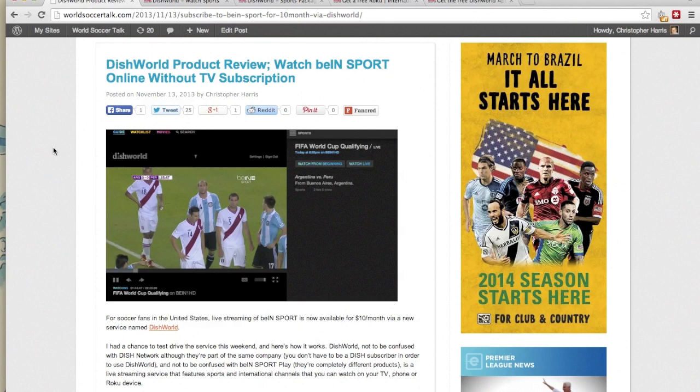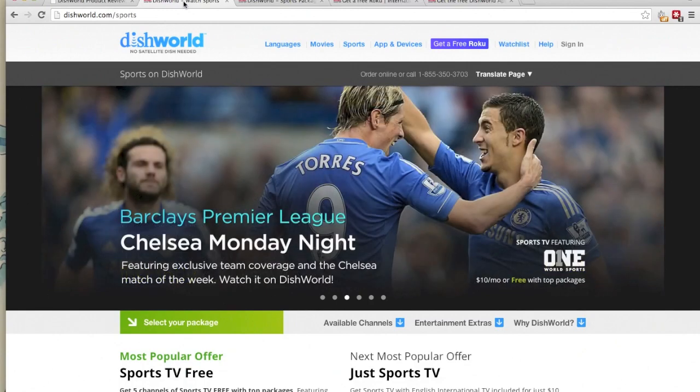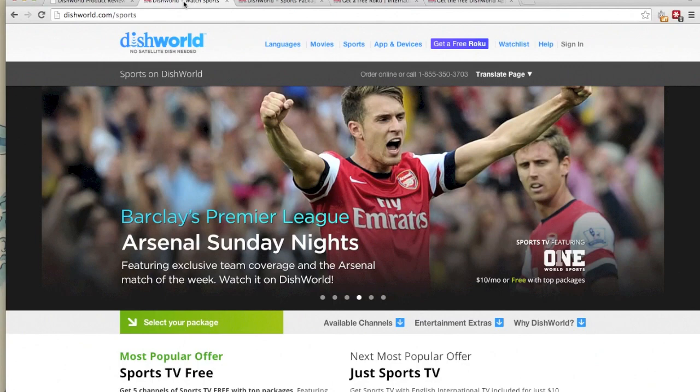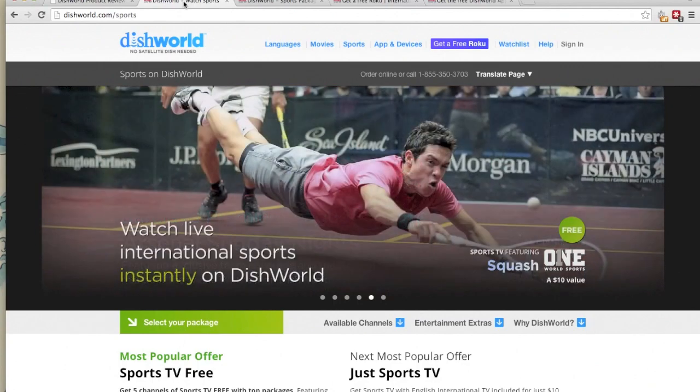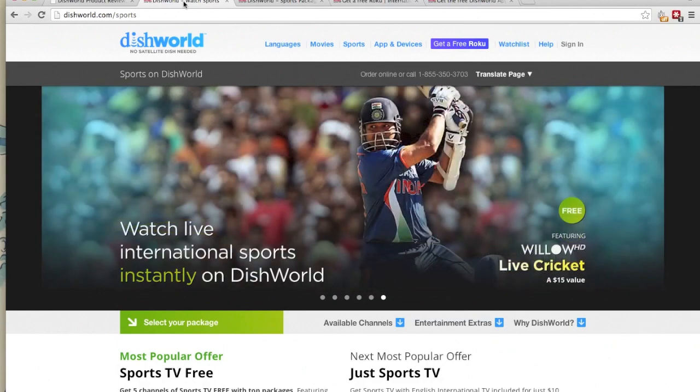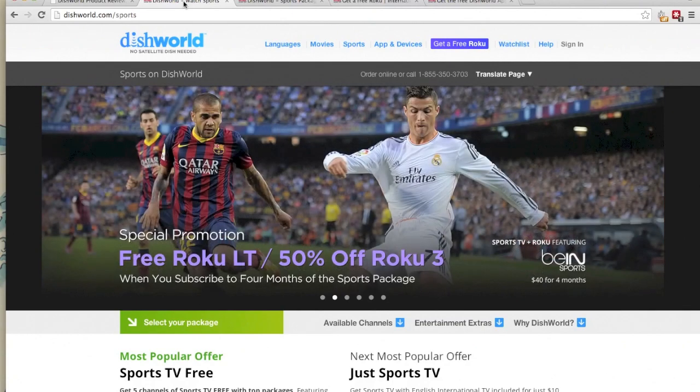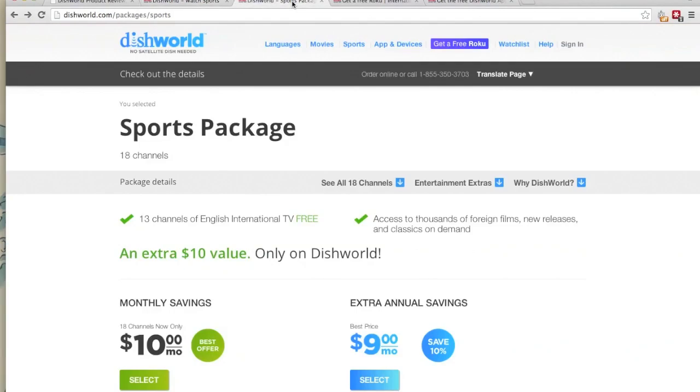It's a great product for soccer fans. You can use it to access beIN Sports, beIN Sports Espanol, and One World Sports. You can also get cricket, Chelsea TV, Arsenal TV, and some other international sports such as squash through One World Sports, and again cricket, as well as the big one, beIN Sports, where you can watch everything from Spanish soccer, La Liga, El Clasico, Chelsea TV, etc.